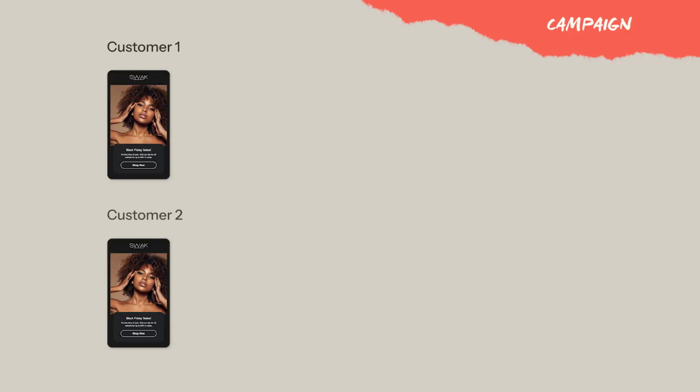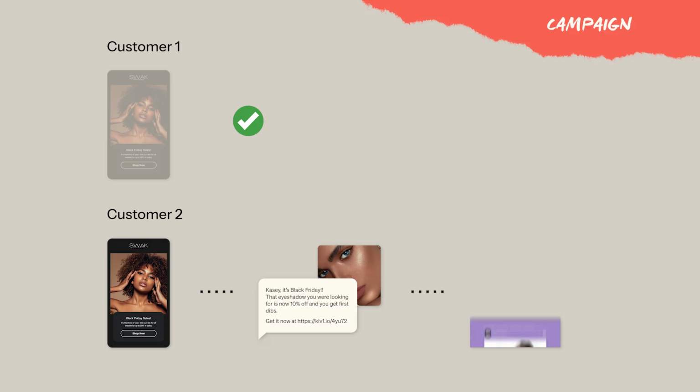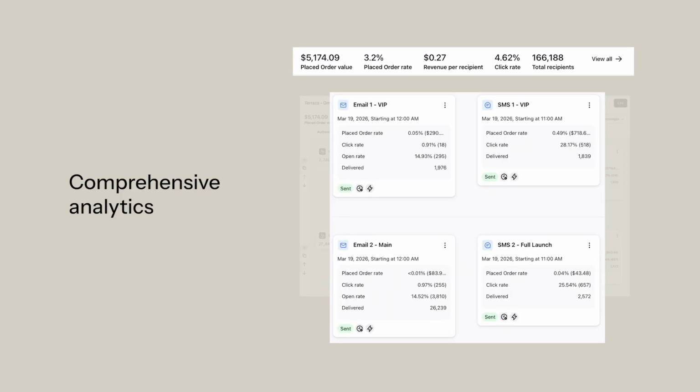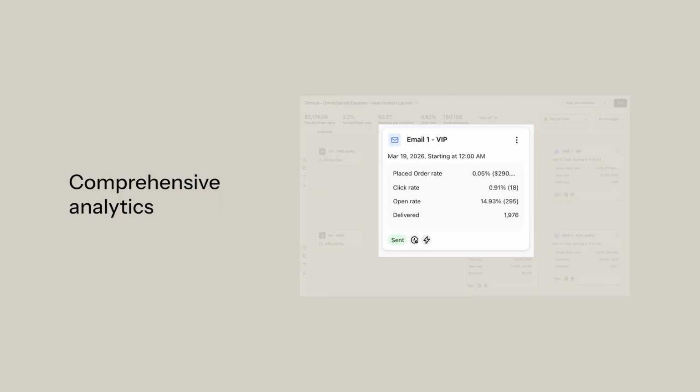You can also set up exit criteria to prevent over-messaging. If someone purchases after your first message, they automatically exit the rest of the campaign. That protects the customer experience and prevents fatigue. And finally, you'll see comprehensive analytics. You'll see how every channel contributes to the journey as a whole, rather than looking at stats in isolation.